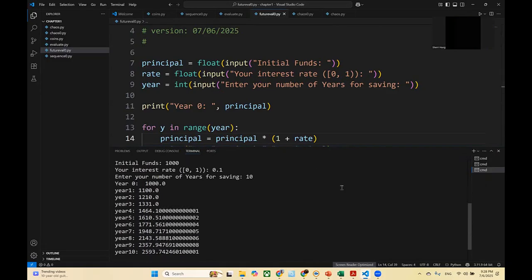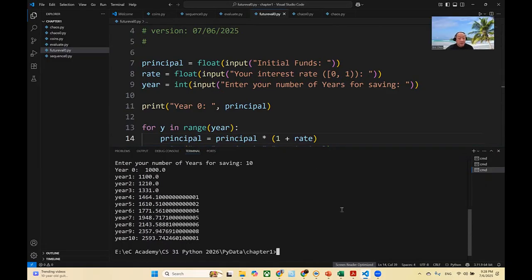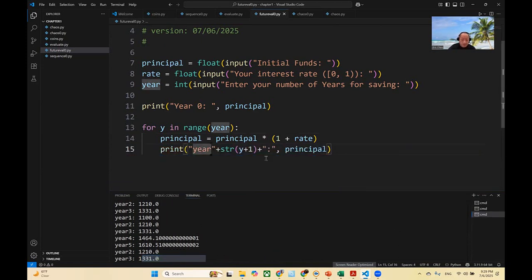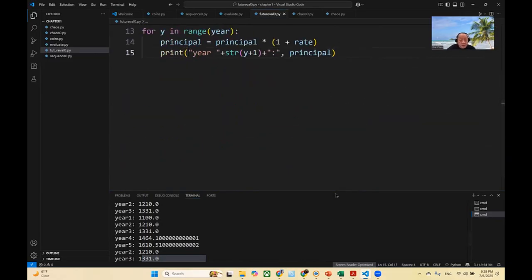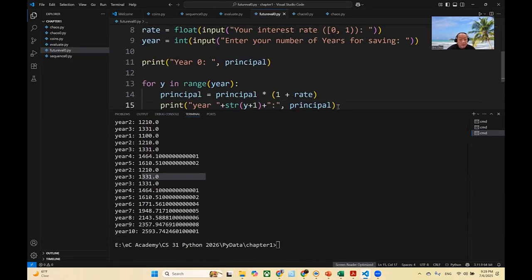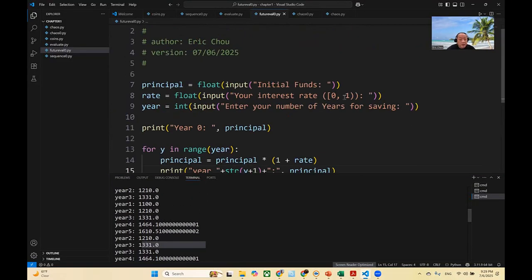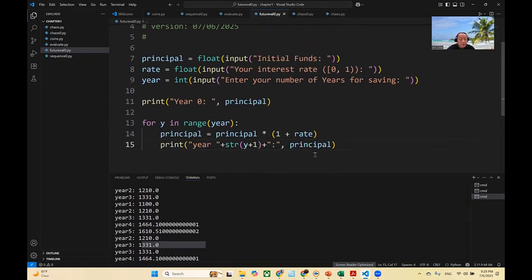So after 10 years, if every year you have the 10% interest, you are at 2.5 times of your value. You are 2.5 times of your value. So that's what the so-called future value is. Okay, future value. Any questions so far?